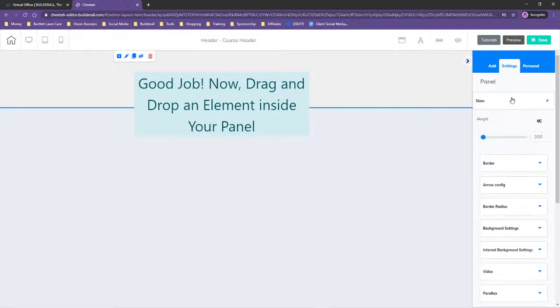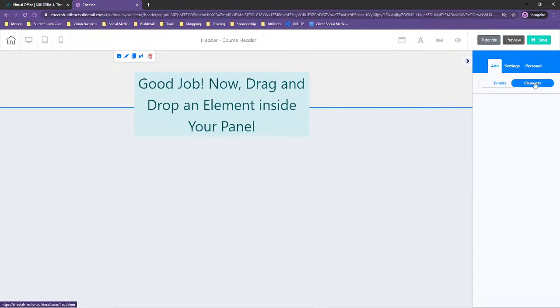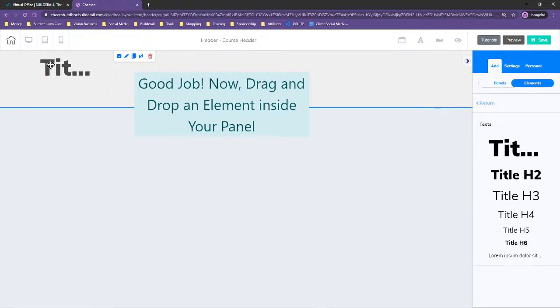So what I want to do is now go to sizes, and you see this minimum height here? That's what you want to adjust so that you can manually adjust that header. Now I like my headers to be about 100 or maybe even 50, so you could actually, if you left click here, because I don't have an element on here, it's going to make me add an element. So let me just drag this over here.